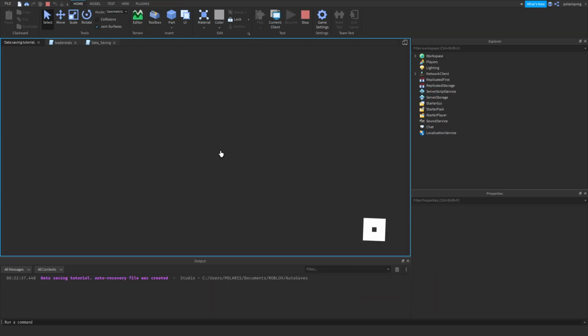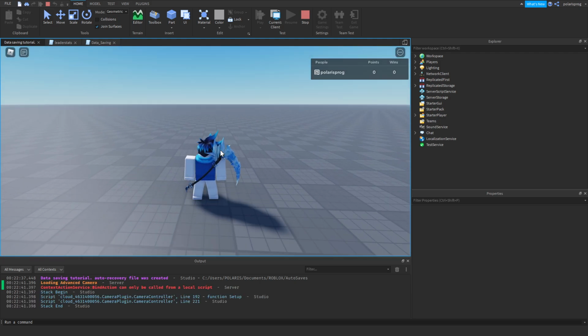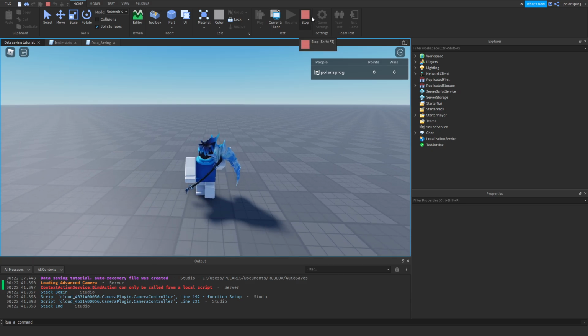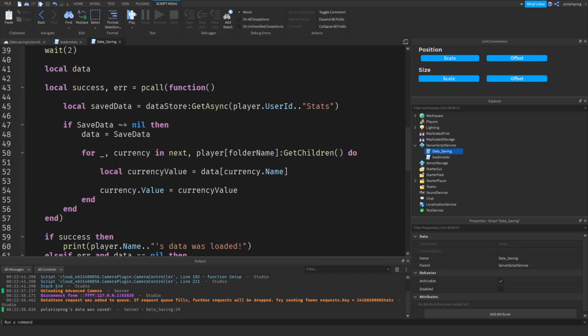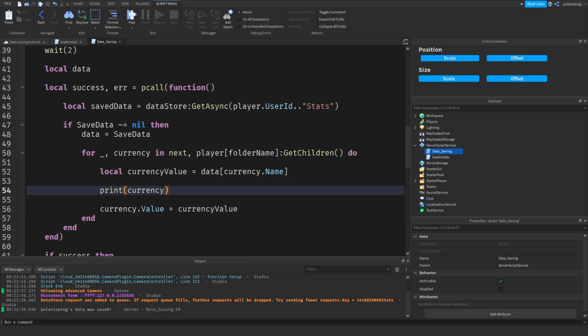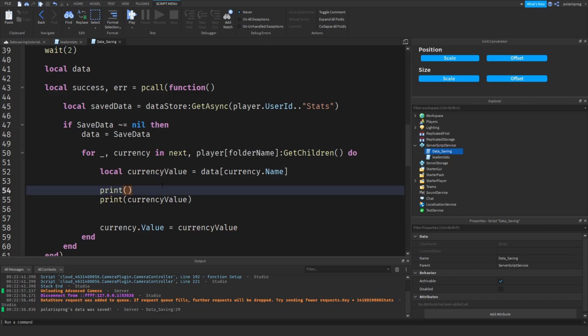And rejoin. And wait. And we have a problem. Great. So I think that's pretty simple to fix. So in here, we'll just print currency value, and we're gonna print the currency before printing its value. So print currency.